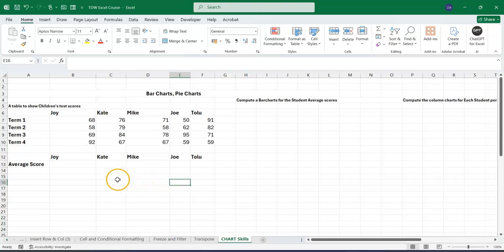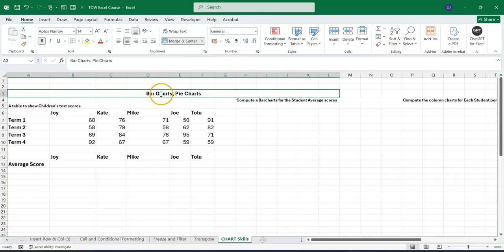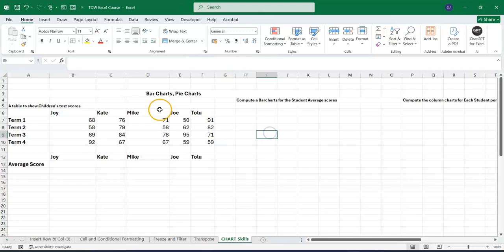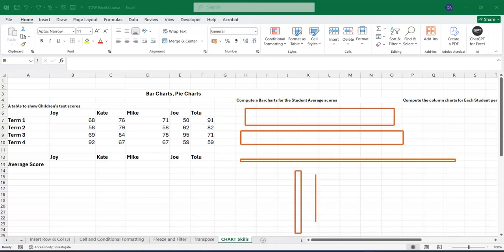Now, if we look at your screen, we have a little bit of data. I'll be going through it one after the other. And the first one that I want to talk about is the bar chart. The bar charts are usually like this. Those are the bar charts. While the column charts are like this. Those are the column charts that we have.